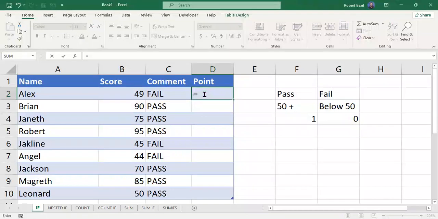So we start with the equal sign, and then we write IF. We open the bracket. So what are we testing? We're testing for the score that is found in cell B2. So if B2 is greater than or equal to 50, we'll be printing 1. Now remember, the one that I want here is a number, so I'm not going to put double quotes for this one. So the 1 will be that way.